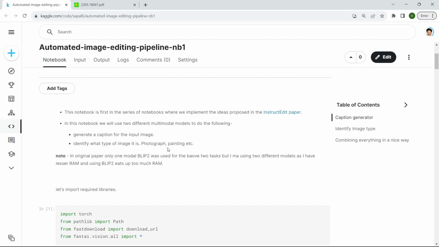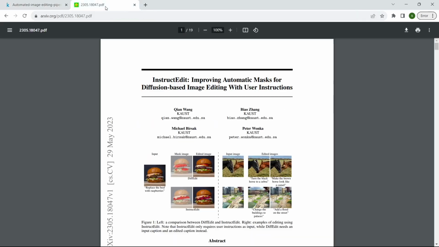So in this notebook, we would be implementing code which would help us to bring the ideas from the instructed paper to life. And this notebook is the first in the series of such notebooks. So we have two agendas here. First is to have a framework which can generate a caption for an input image and identify what type of image that is, whether it is a photograph, painting, etc.